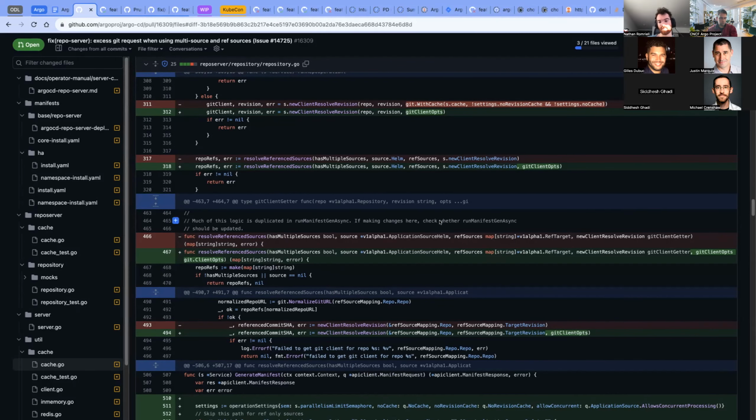Wait, I may be confused. Is the LS remote cache in Redis or in memory? It's in Redis, yeah. Oh, I didn't know that. Okay, word. Okay, yeah, I'll mostly just have to read this, but very cool work. Very much appreciated.